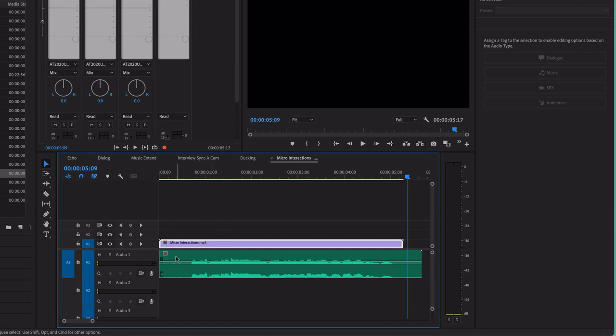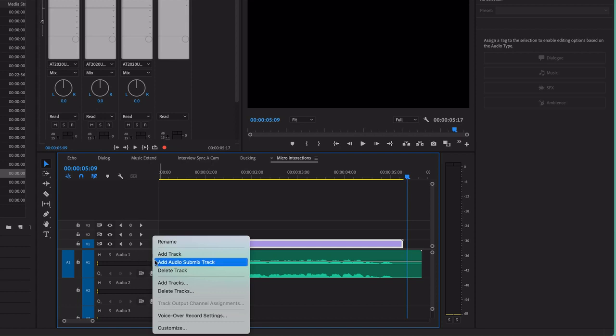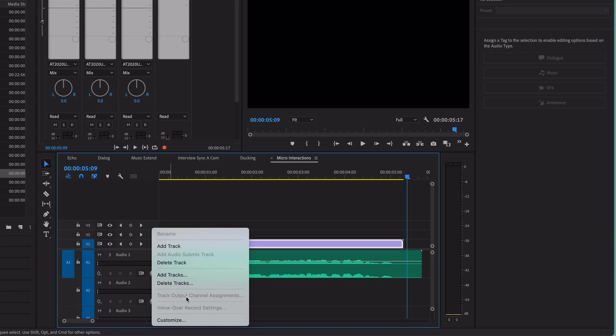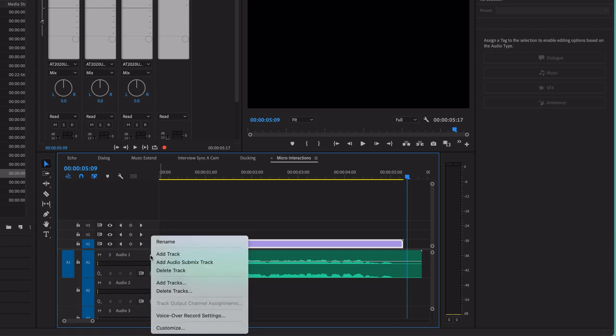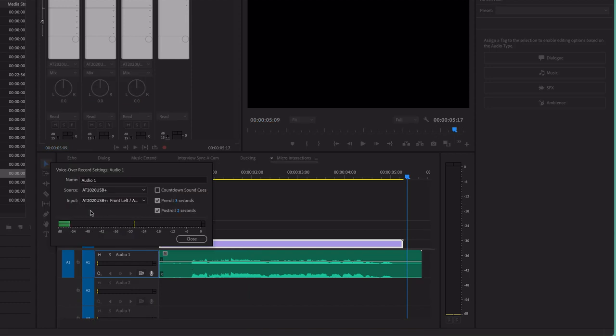Now, if the microphone's the terrible one, and you've got a nice mic plugged in and it's not recording from it, right-click anywhere down here and go to Voice over Recordings. It won't work if you right-click any of the video tracks. Okay, so you've got to right-click any of the audio tracks and go to Voice over Recording Settings. Okay, and you can see in here, here's my little meter bouncing around. The name of my track, mine is VoiceOver. Okay, the source, I'm using this Audio-Technica 2020 USB mic.